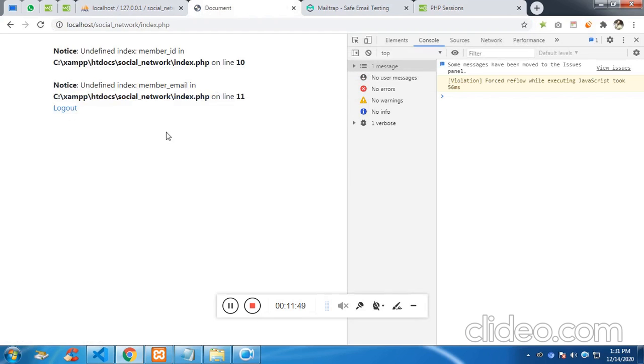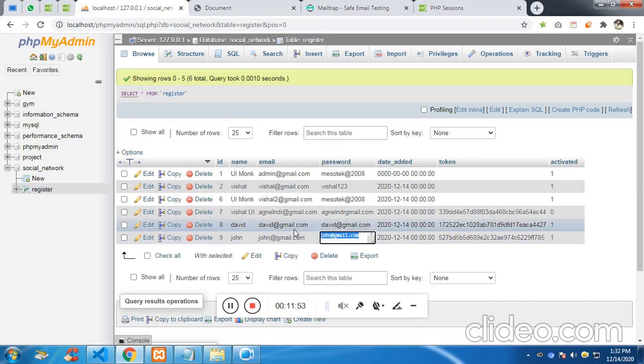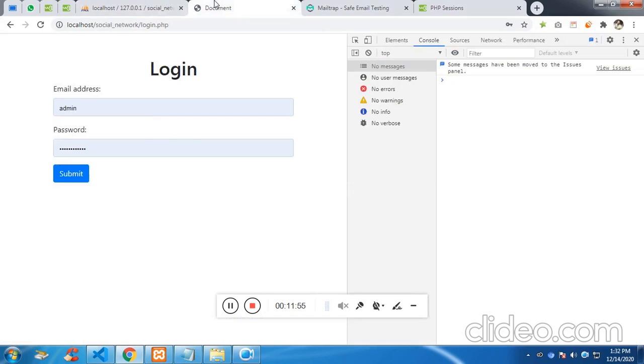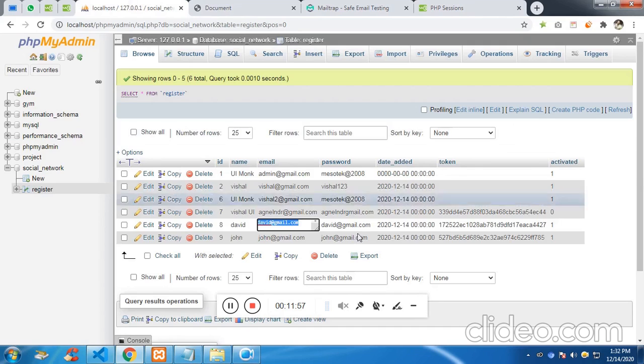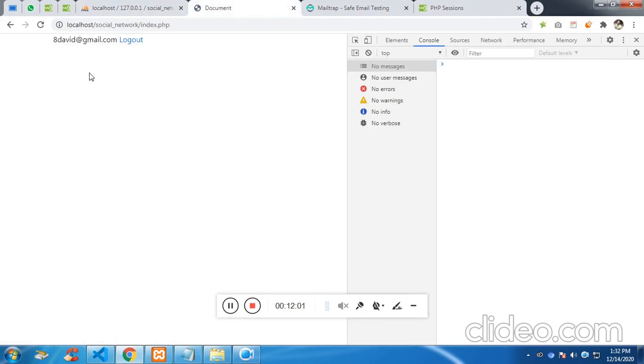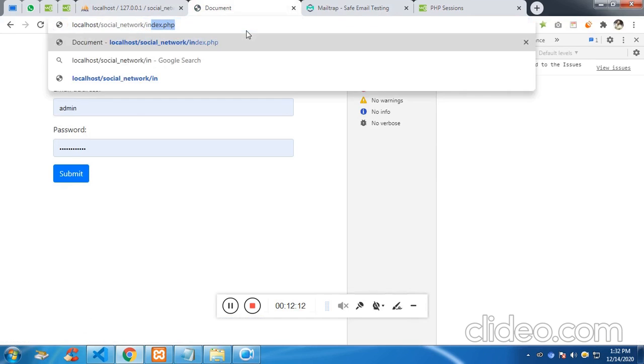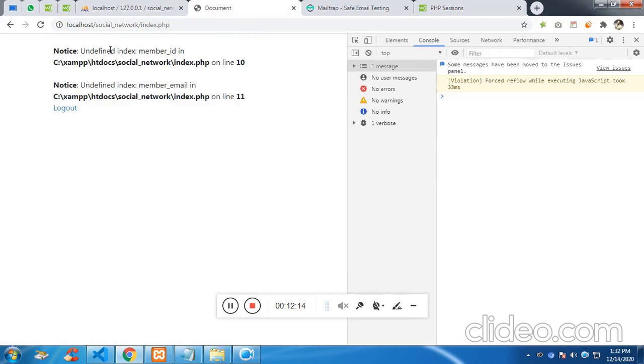That means the session is not set yet. Now let's try to log in with other user, David, because this one is also activated. Same email ID, click on submit. Data is logged in, click on logout. Now the session is deleted. To check, open the index and the data is cleared.